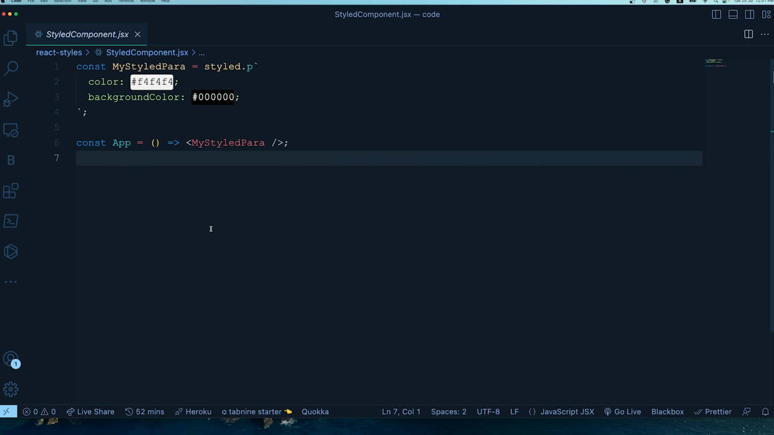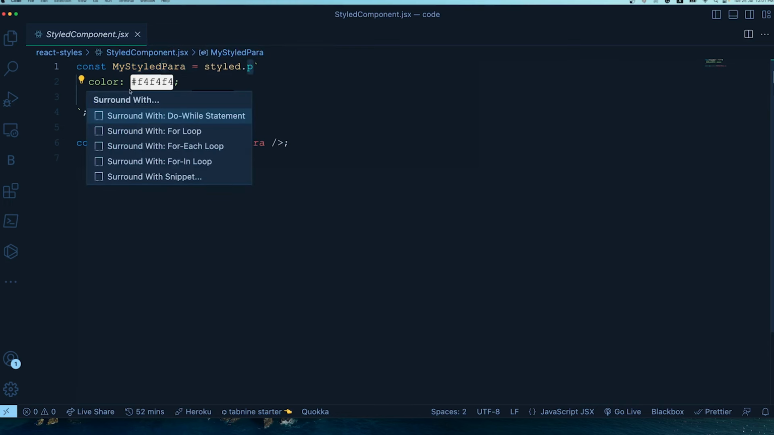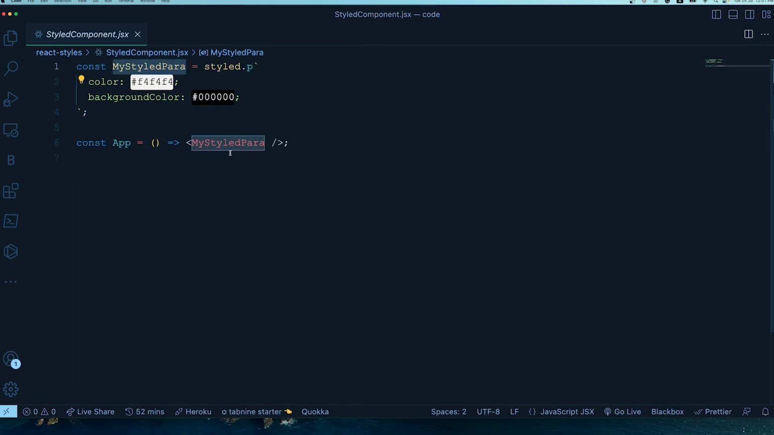So for example, here I have my styled paragraph, a component basically, and I'm saying that underlying, it is a paragraph with the following style, and this one I can directly use as my component in my React JSX.